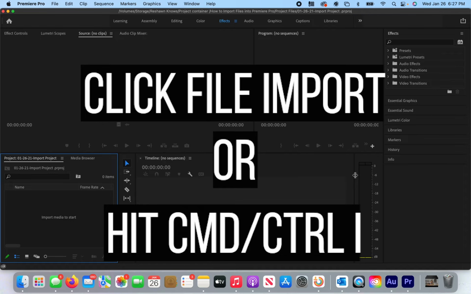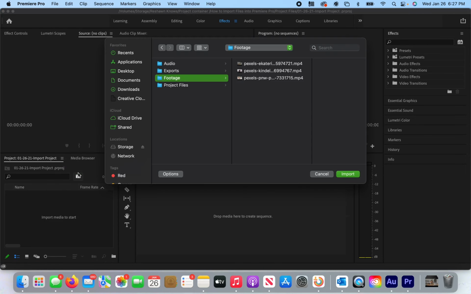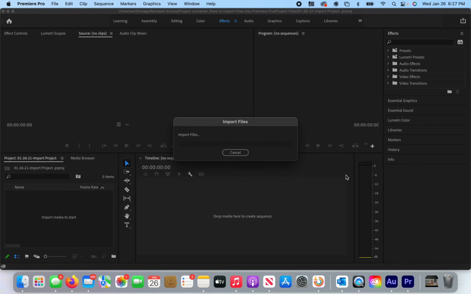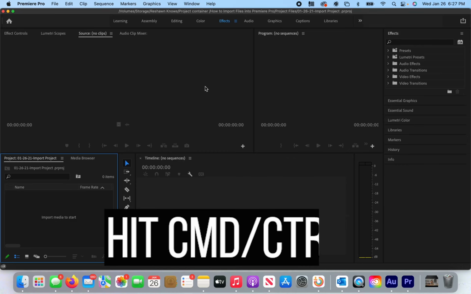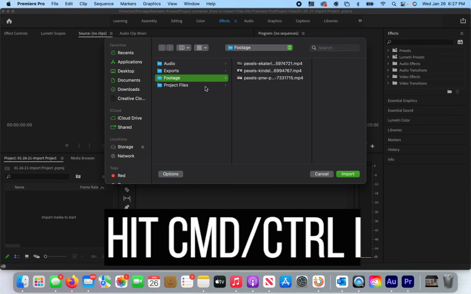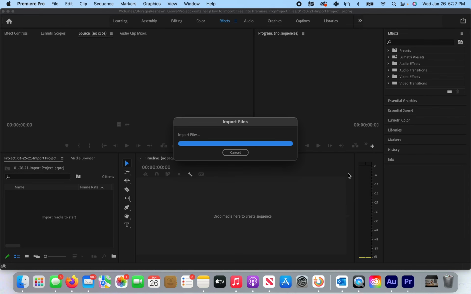And the final method I'm going to show you is sort of a 2-parter. You're going to hit File and Import, and that will open up your folder or the imports folder. And again, highlight, import, get those bad boys in there. And then you can either hit on your keyboard Command I, bring it up, or Control I if you're on Windows. I'm on Mac, so it's Command I for me. And of course, highlight the folders you want, click import, and boom, they're in there. You're even more ready to edit now.